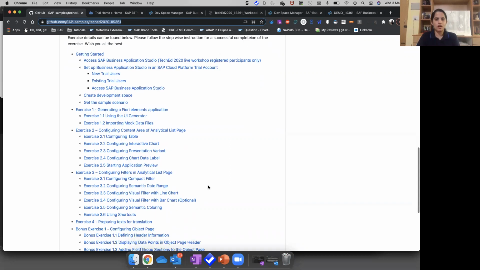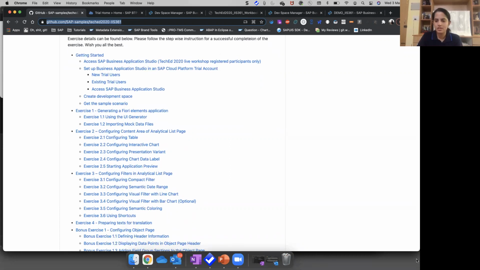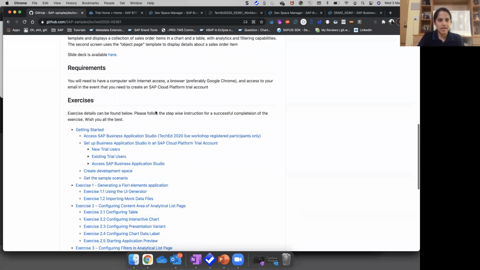Cool. So I believe I've shared the GitHub project, and anyone, oh, great. So I think you can already use the same in VS Code. So I will take you through the exercises.